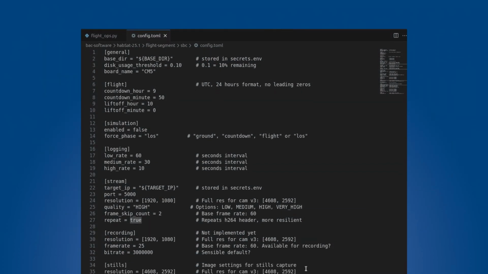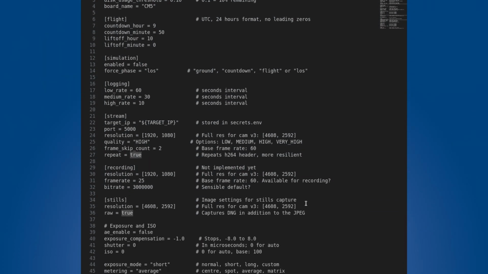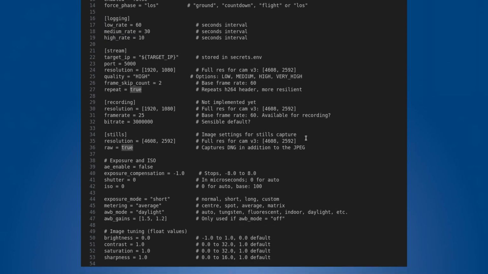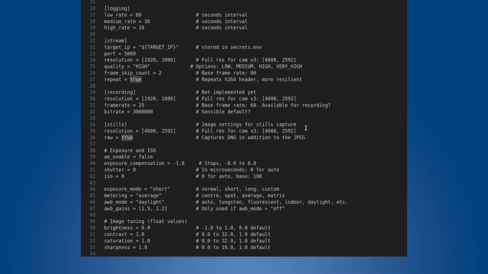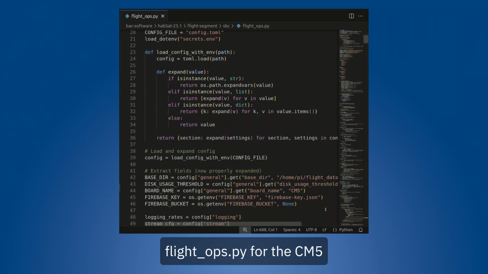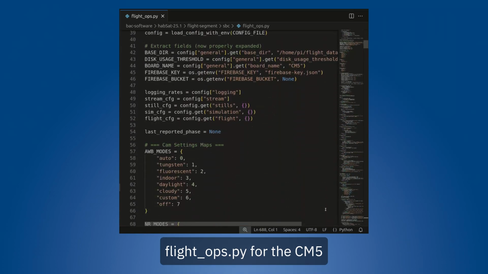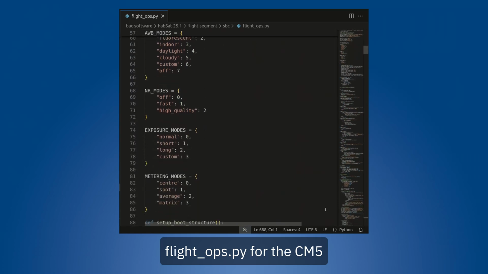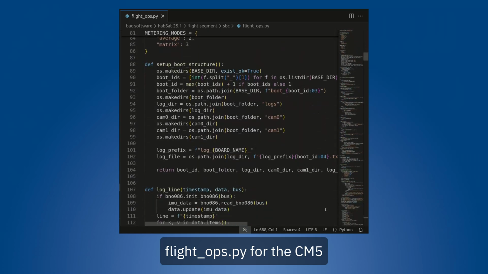One neat thing I'm pretty happy with concerning the CM5 flight software is this config file, which gives you somewhat fine-grained control over the cameras, and there's also a simulation mode with which you can force the flight phase for testing. So this script is far from perfect and nothing to write home about really, but it's functional for the time being. If you want to explore it a bit further, the link is also in the description.